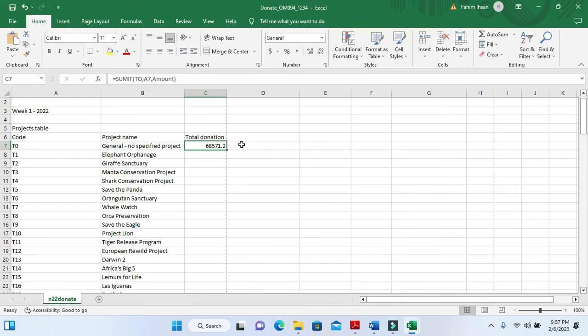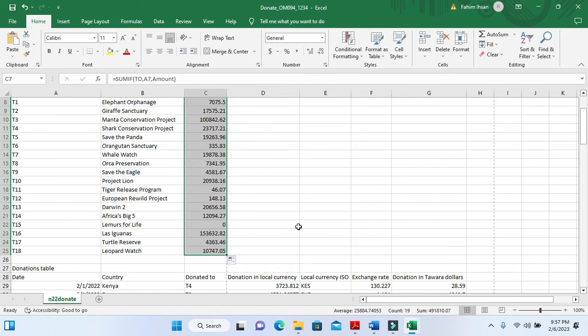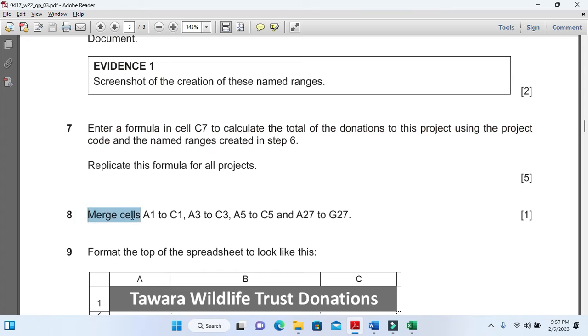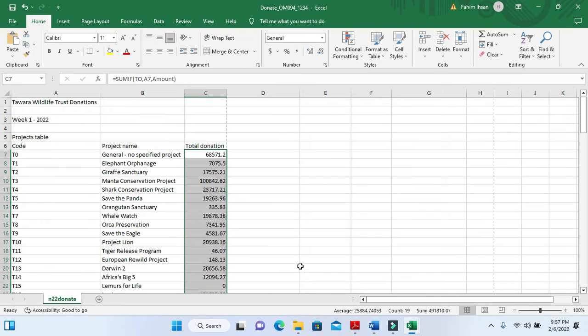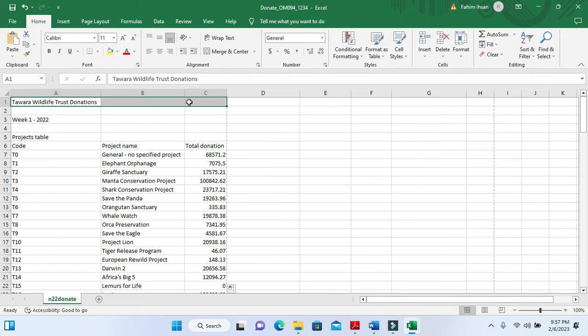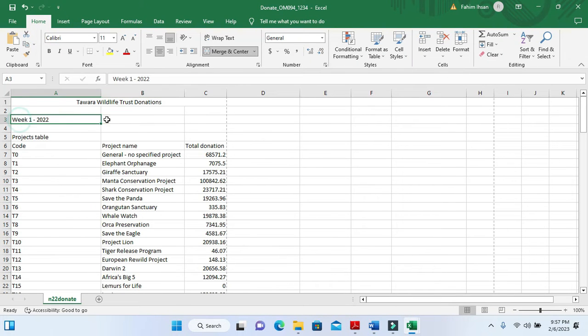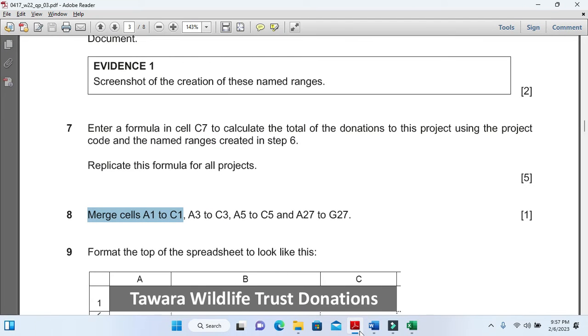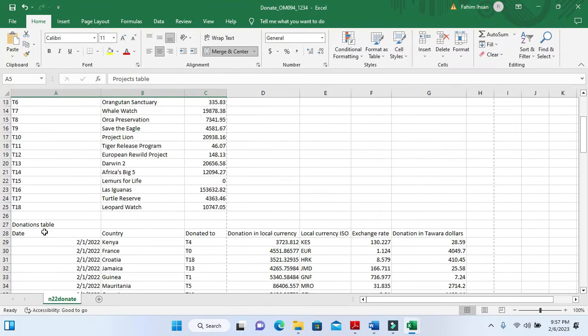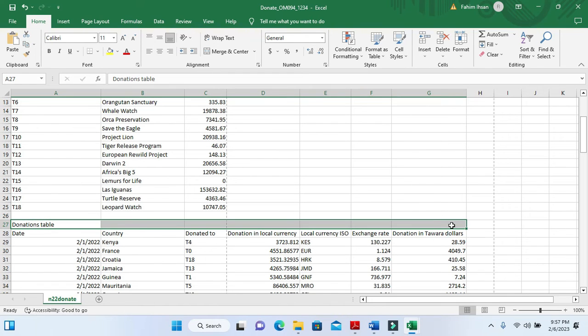Okay, so we just double click here to replicate this function till this point, and now we need to merge cell A1 to C1. So from A1 to C1 merge, then A3 to C3, and then we need to merge from A5 to C5, just like that, and then from A27 to G27. So it is merged.